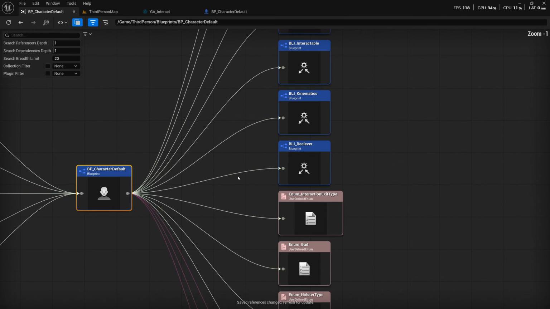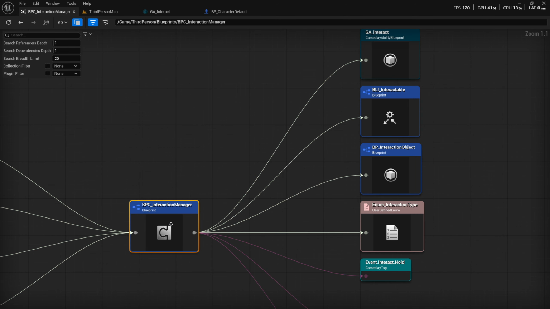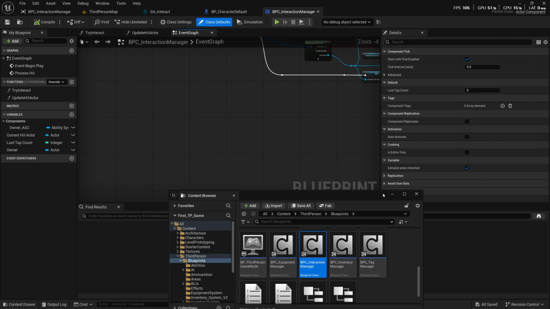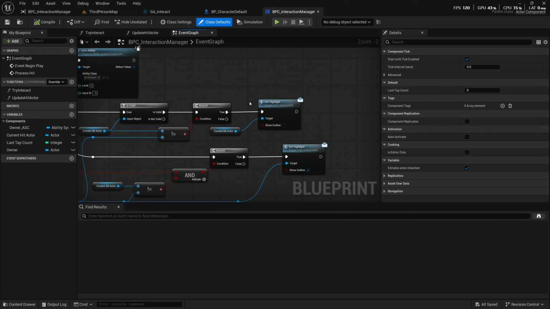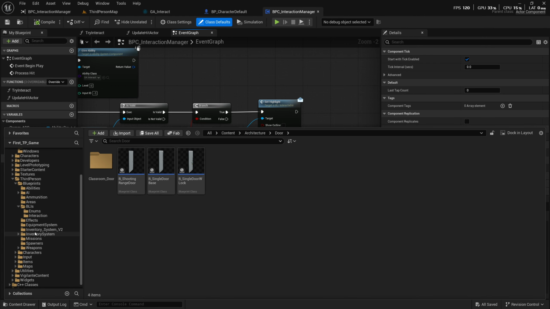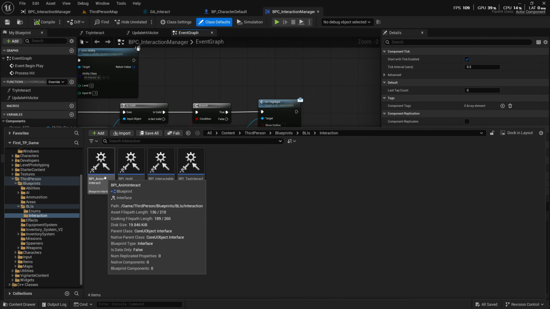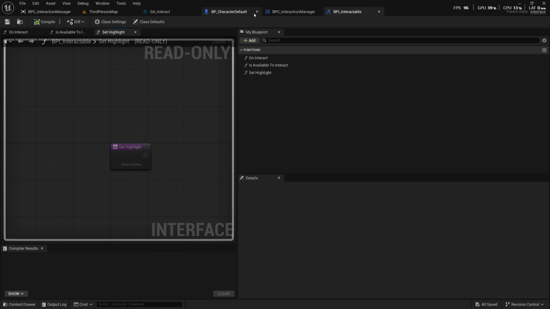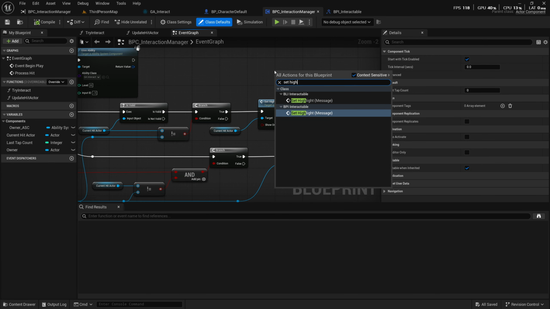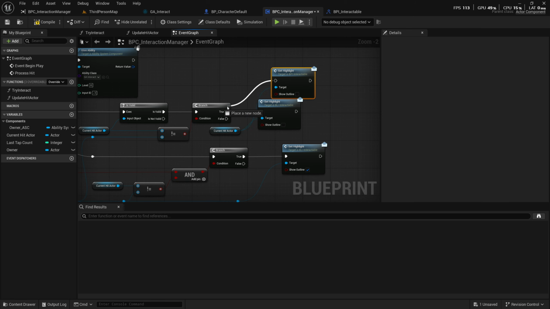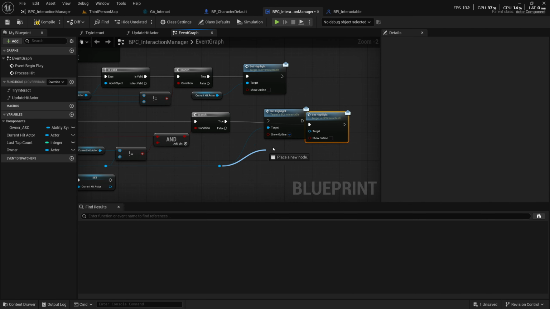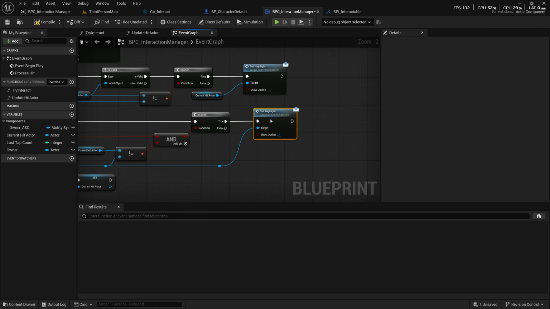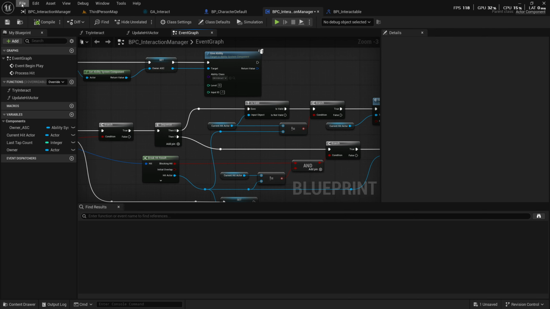BLI interactable, refresh. These three nodes are remaining. Go to interaction manager, browse to asset. Okay, the set highlight. So we have to go in our interaction and BPI interactable. We have this function here. We'll use that set highlight from the BPI interactable. Duplicate this. Right, compile, save all.